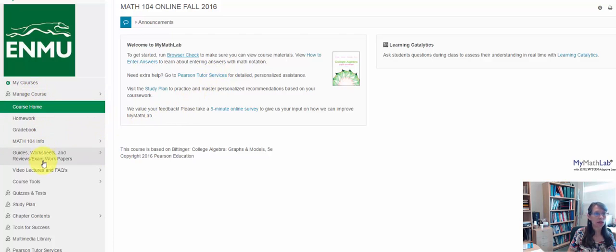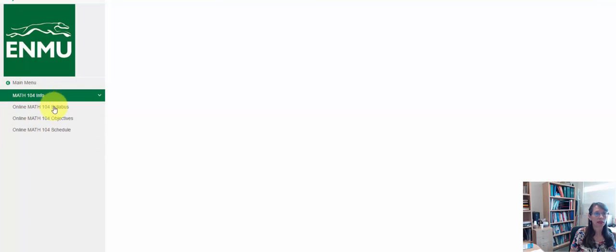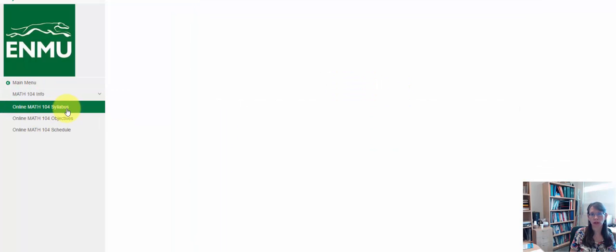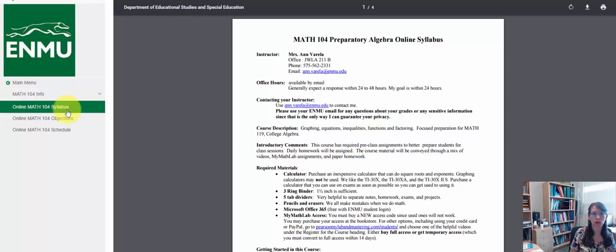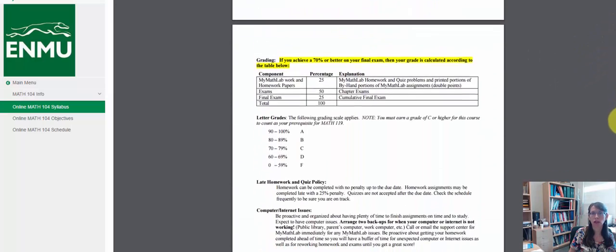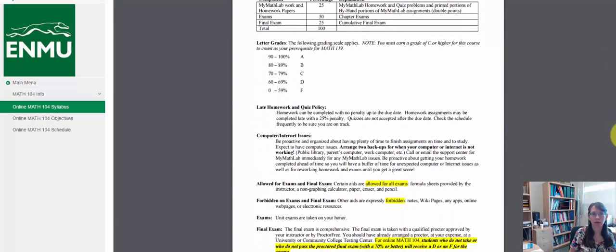Looking at the left side menu now, you can see that there is something called Math 104 information, and this is where you're going to be able to access the syllabus for the course. You can access it in Blackboard also, but the teacher page here, how to contact me, is all here, and it goes on to other pages, so don't forget to drag that bar down.